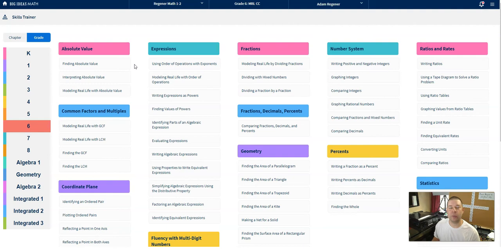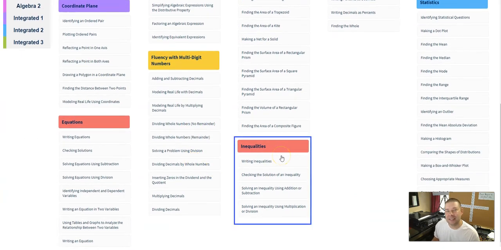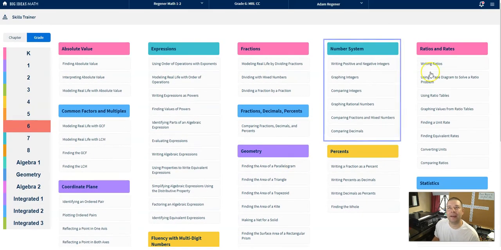The sections that we are most interested in would be absolute value. We learned about absolute value throughout Chapter 8. We also have the coordinate plane, which we learned about in Chapter 8. Oops, I have to scroll down a little bit, I'm sorry. We have inequalities, something we learned about in Chapter 8. And finally, we have number system. Here's where we have our positive and negative integers, graphing integers, comparing them, rational numbers. These are things we learned about in Chapter 8 as well.